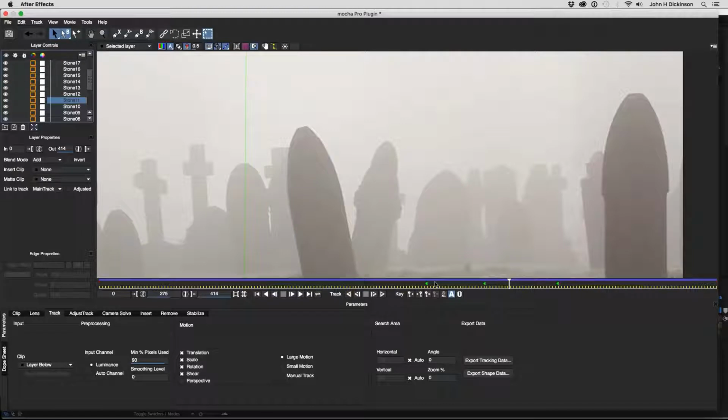But very, very simple, like 3 keyframes for that entire 16-second shot. Whereas in After Effects, you'd be placing a lot more. So super, super simple to do rotoscoping with the assistance of Mocha Pro.